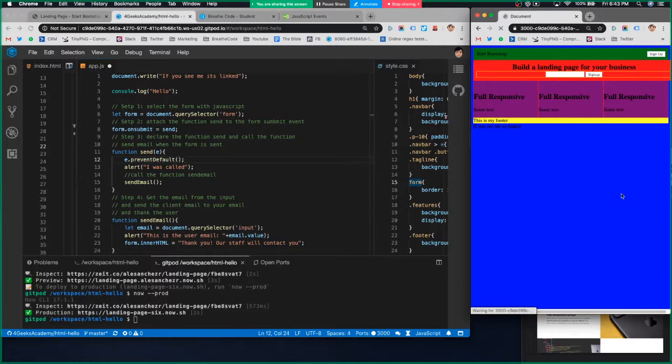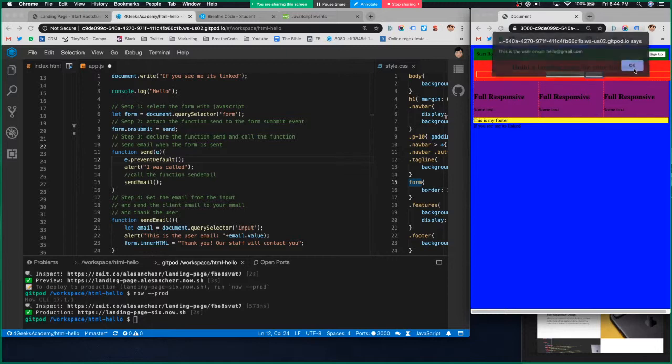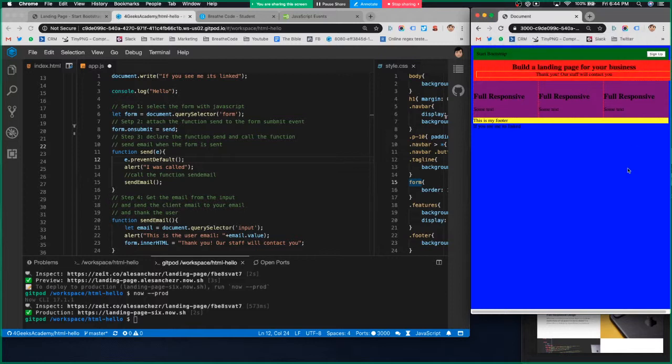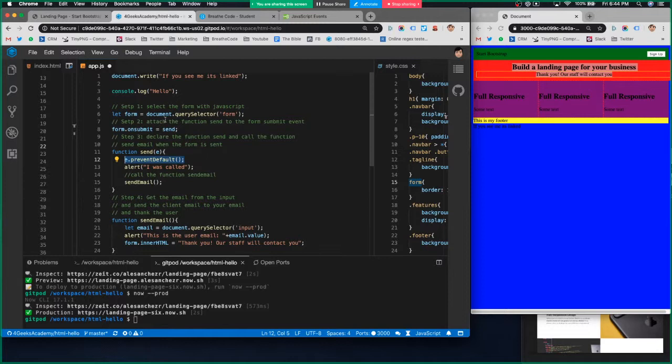Let me see if that fixes it. One, two, three, one. Yeah, it's not refreshing anymore. So I had to do this e.prevent default because by default forms refresh the website when they are submitted. So we want to prevent that. So you gotta call that function. This is called e or event. It doesn't really matter how you call it. You can call it event.